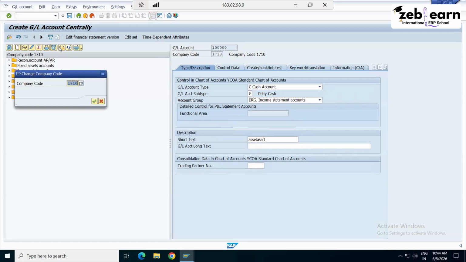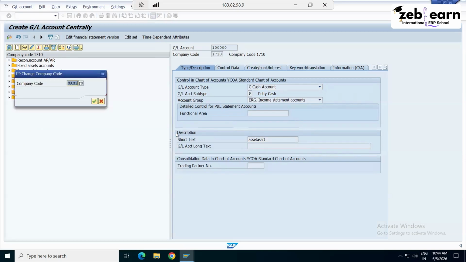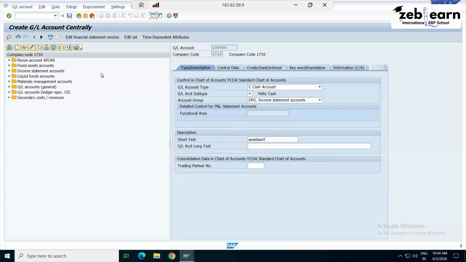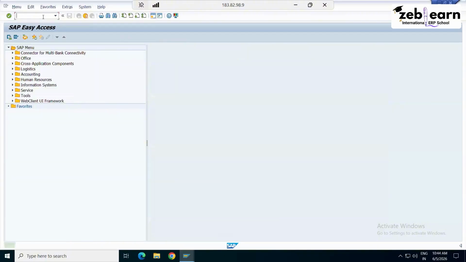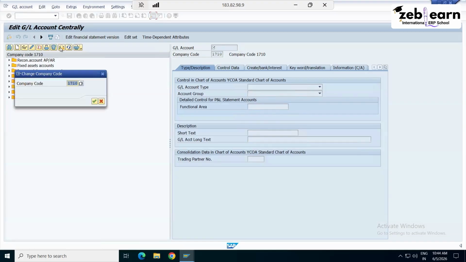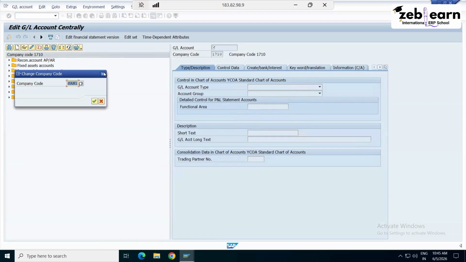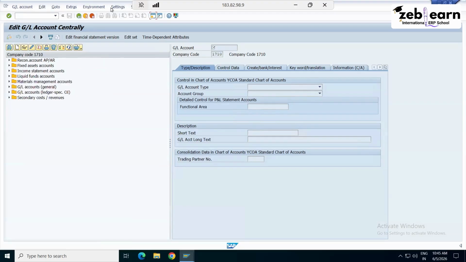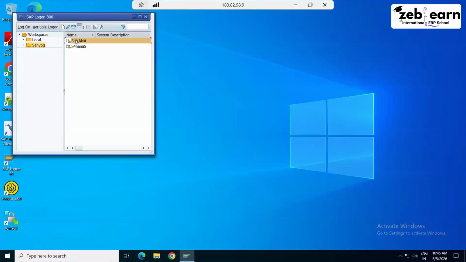Now let me try SAN1. Slash n SAN1 FS00. No, SAN1 it does not exist. It's saying SAN1 does not exist. Okay, let me just log out and log in again.